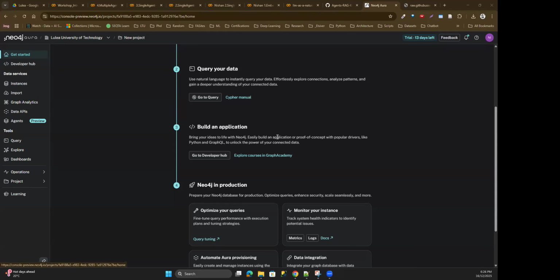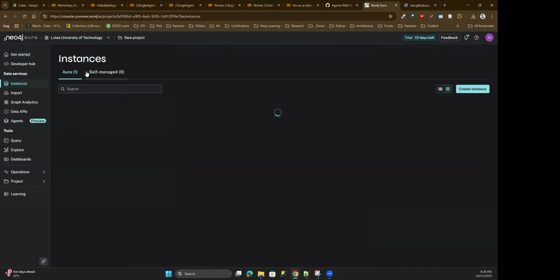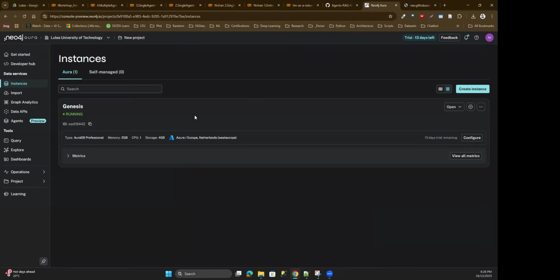So once you're in, what you would see is an interface like this. Initially, of course, you will see something like this. You would see instances, and then you would have one free instance running.